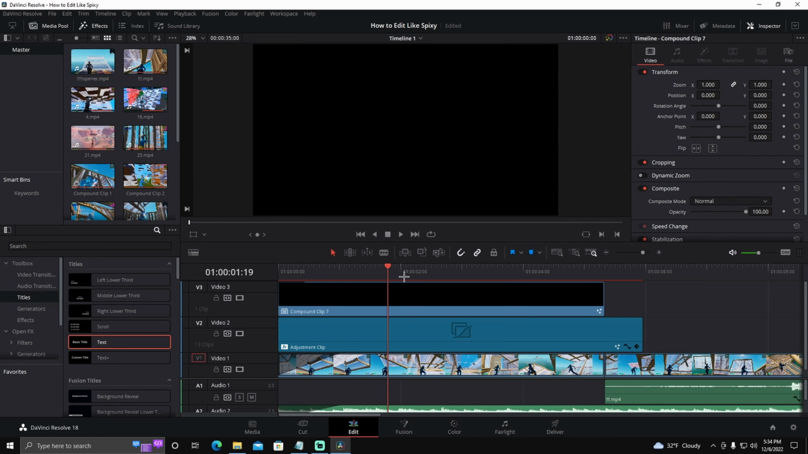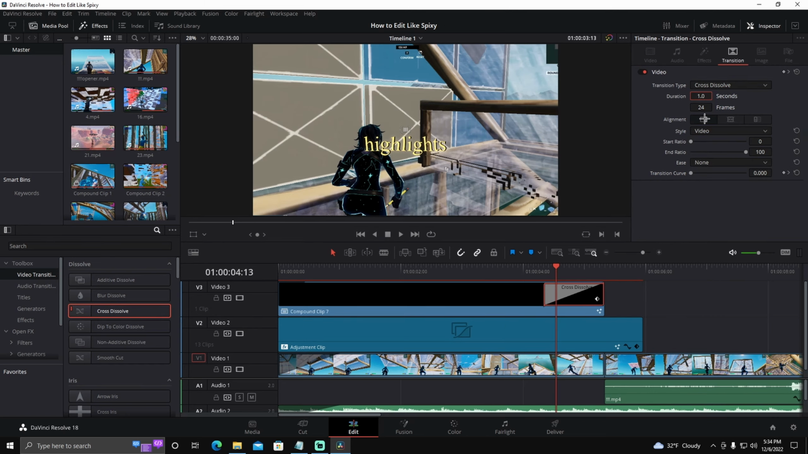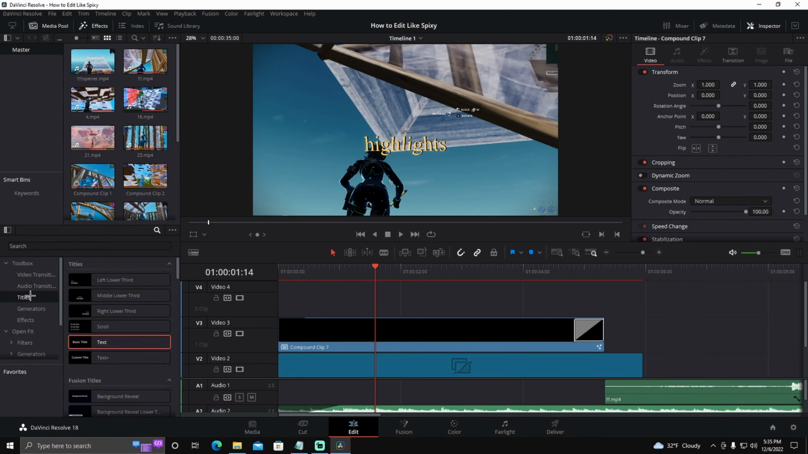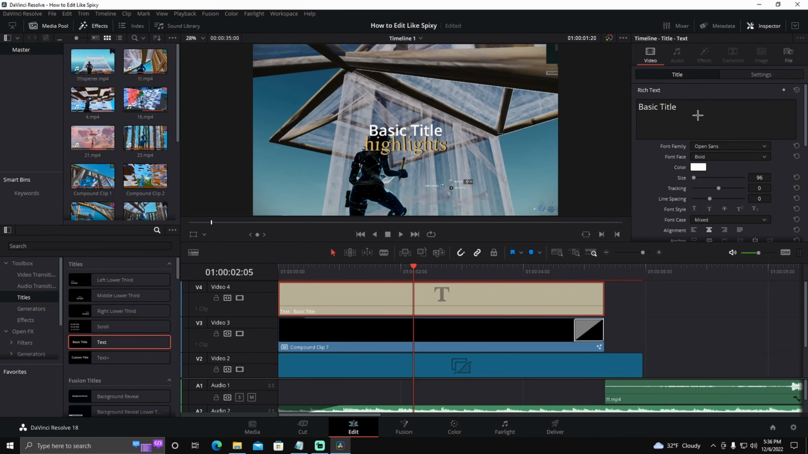Then we can go to the end of the compound clip, go into video transitions and drag in a cross dissolve, and make the duration about 0.5 seconds, should be good. From here now we can go back into the titles and drag in another text and drag it over the text that we just inserted. Make it the same length. Let's click on it and put in your name.